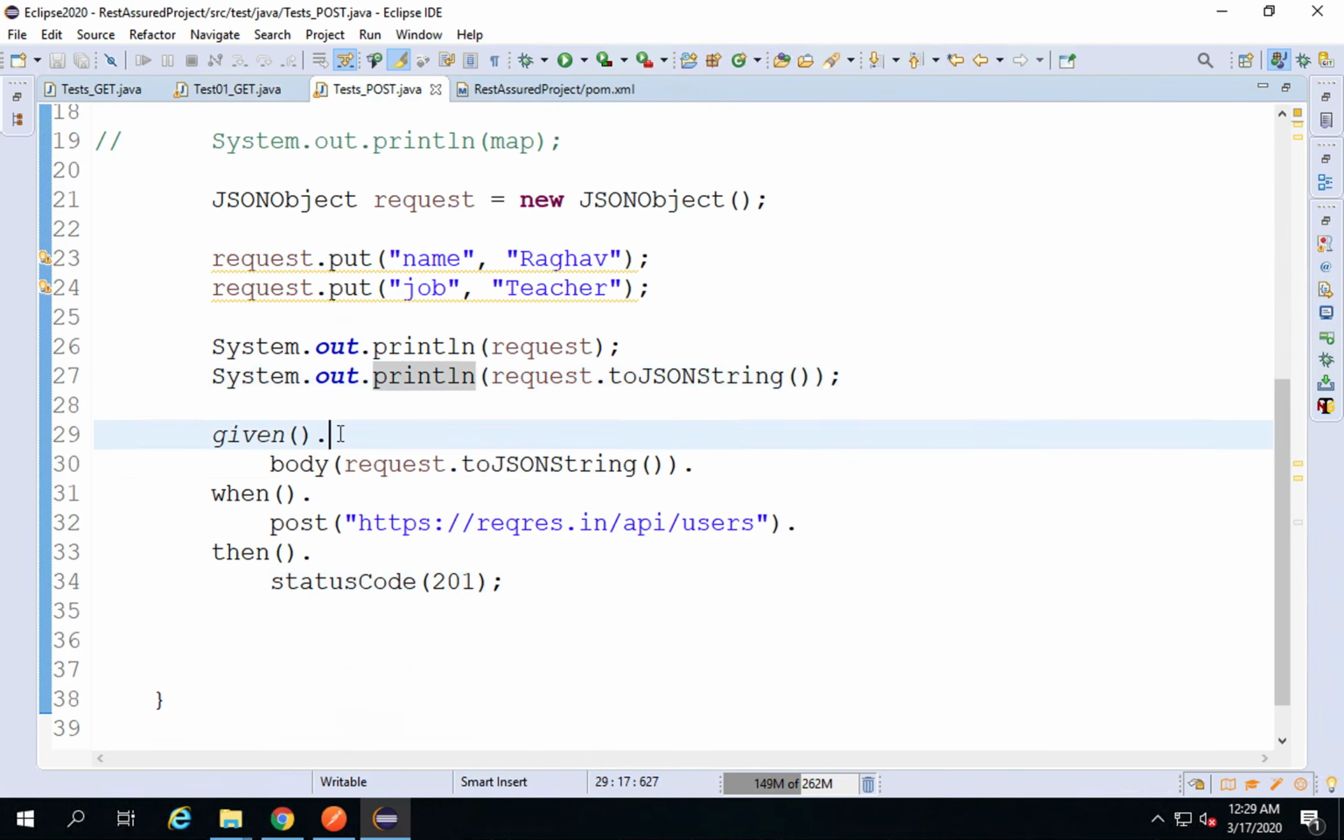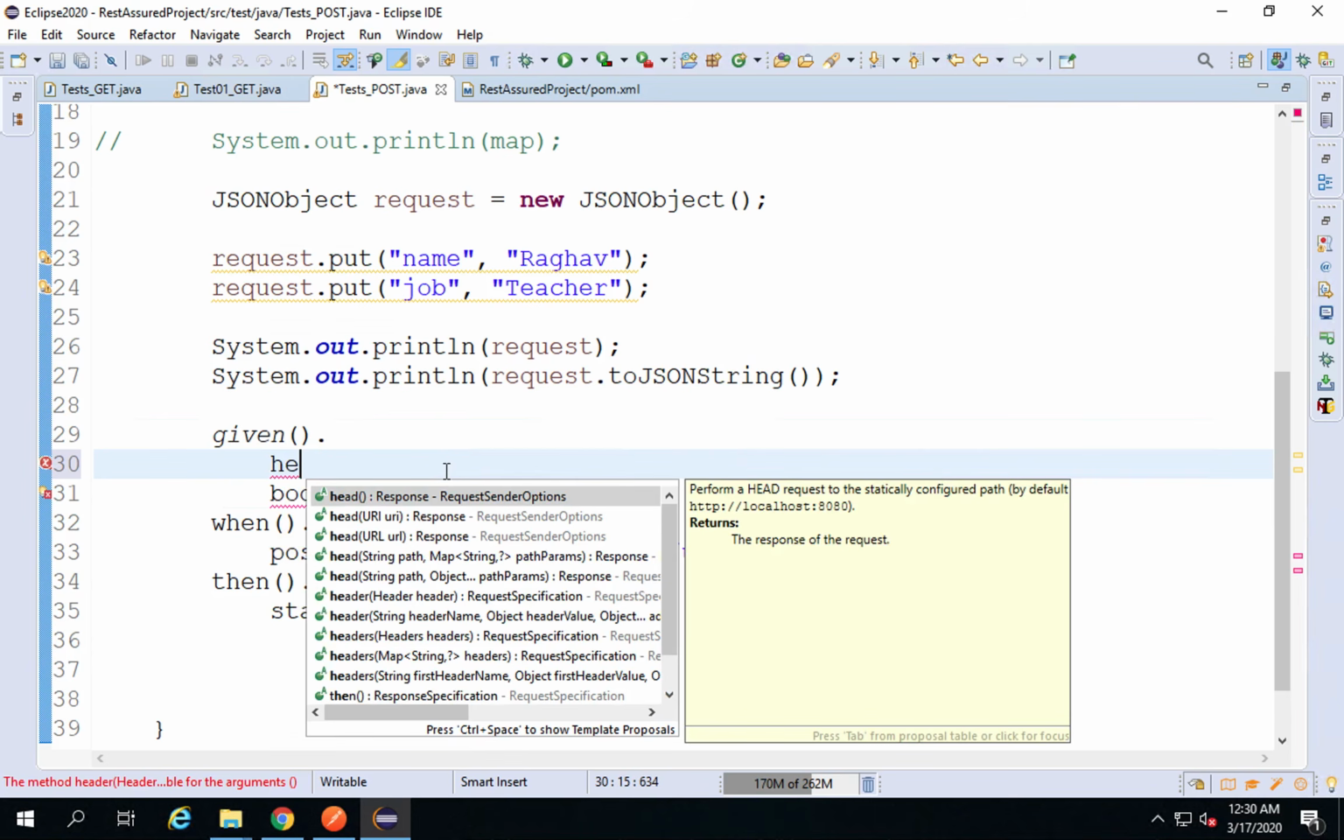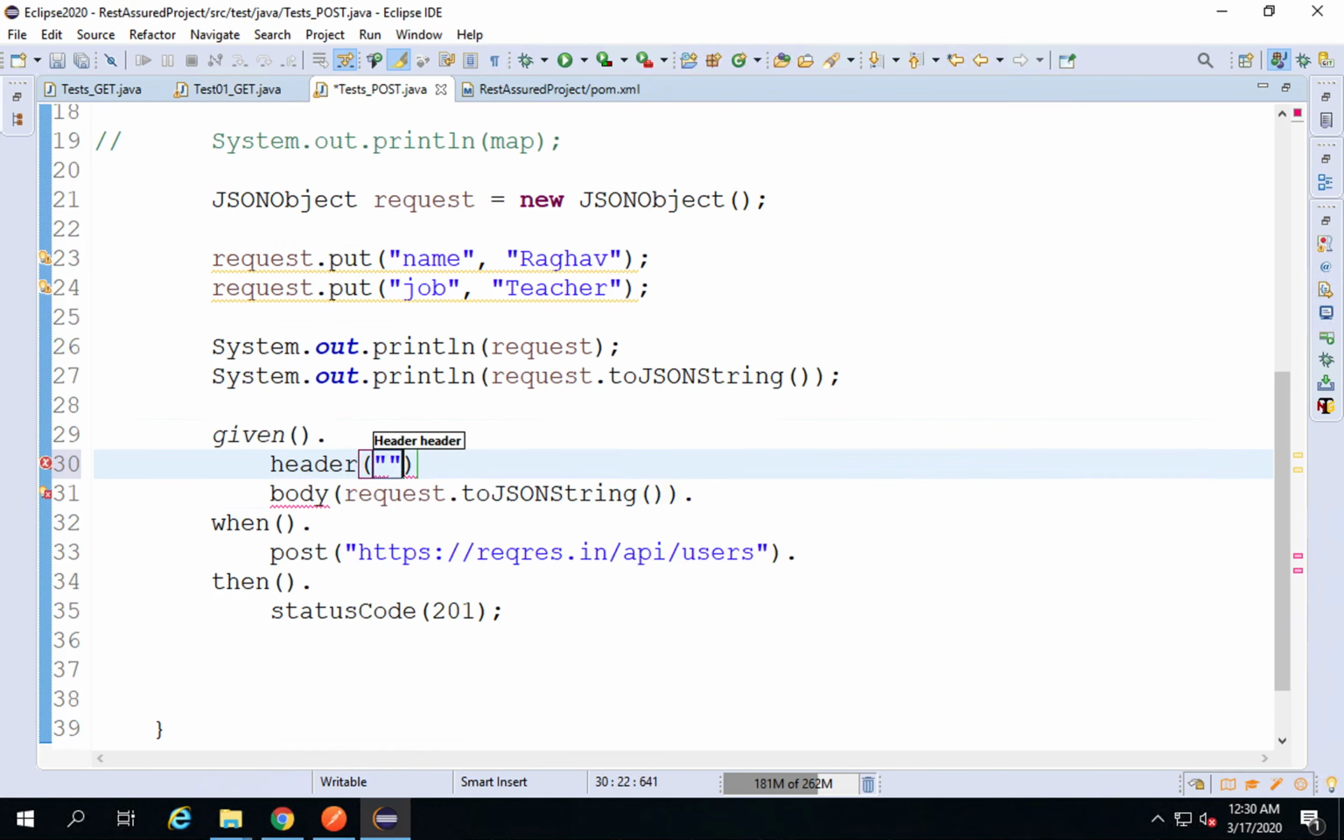Now this was a very simple post request, where we do not have any headers, etc. However, mostly you should have some headers, so you can always give headers here. I can say header, and you can give the key value here. For example, I will use the headers, and I will say you can have something like Content-Type, and the value can be application/json.